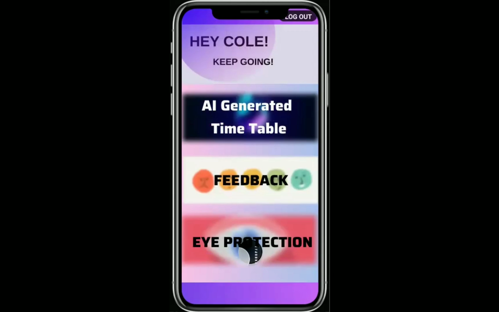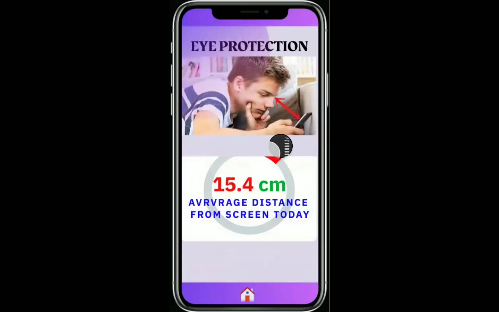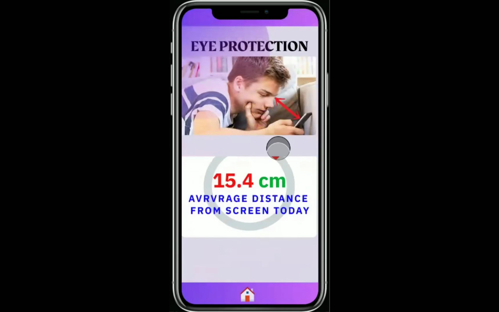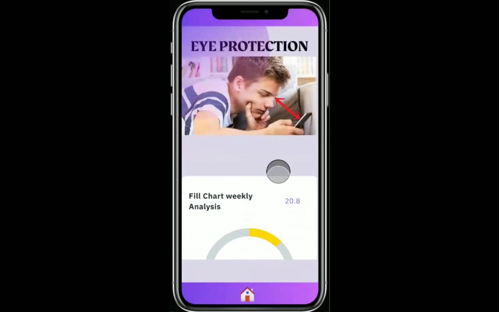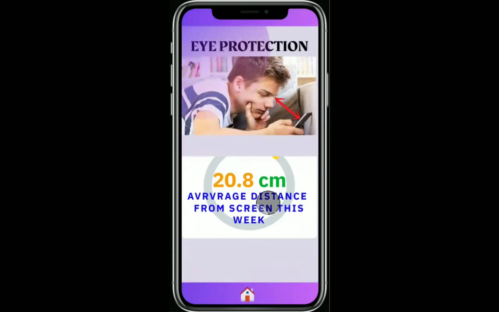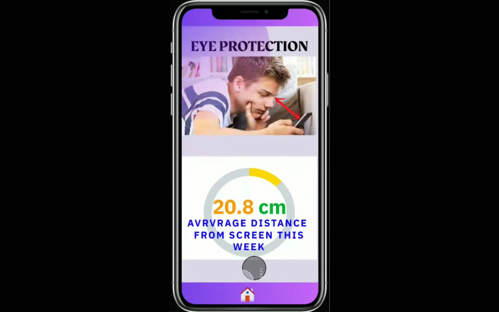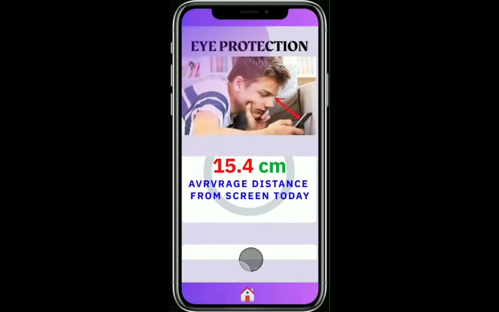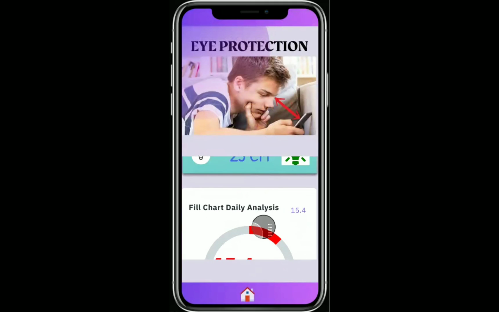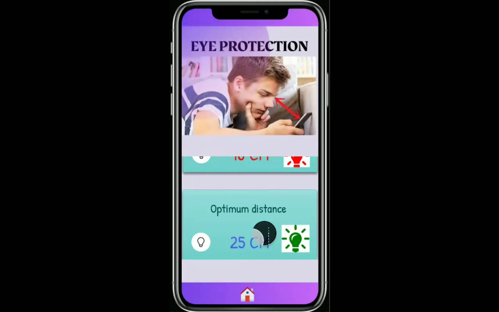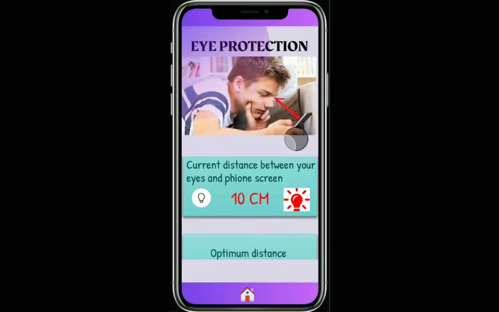Laptop and phone screens emit lights which are harmful for your eyes. So we have introduced an eye protection feature which will notify the user when the distance between the eyes and screen is less than 25 cm. It also gives us the average distance and corresponding analysis.